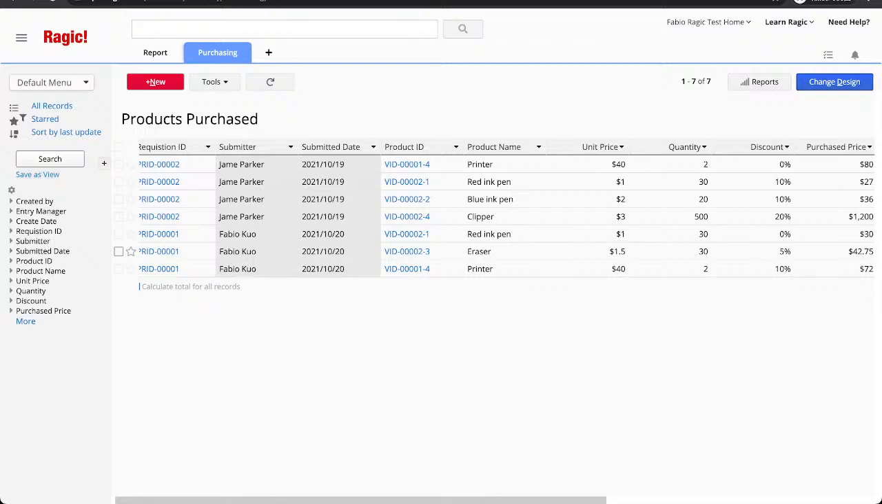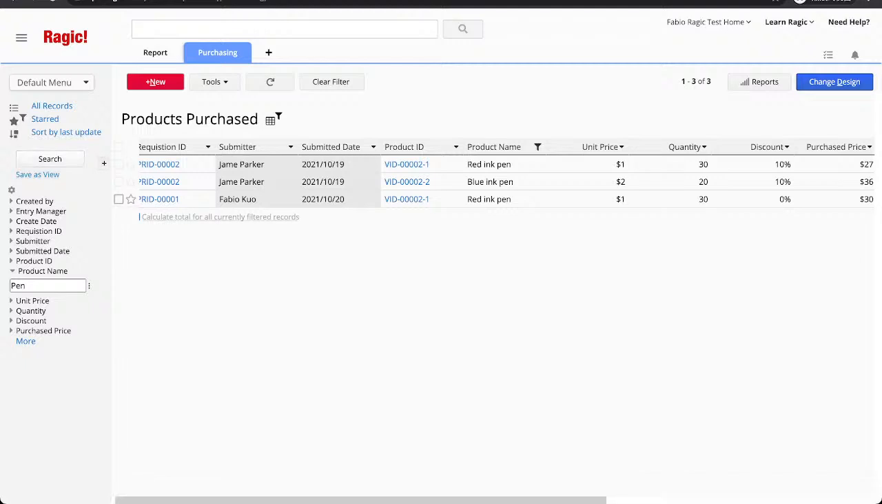So I want to filter by product name. Sure, this one I want to say pen. I filter by pen and click search, and basically it shows the values, the records that have pen as the field value in the product name.